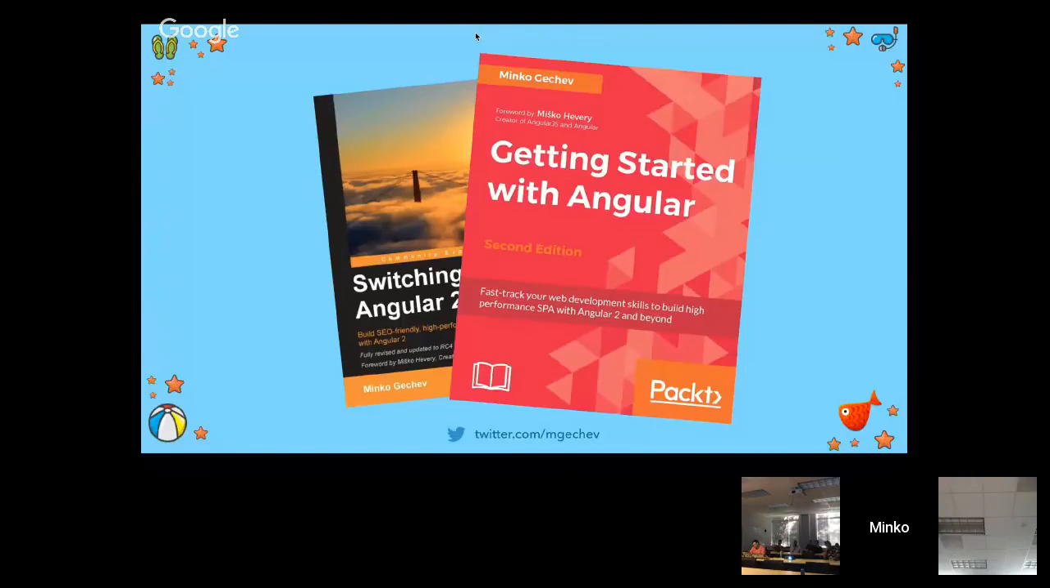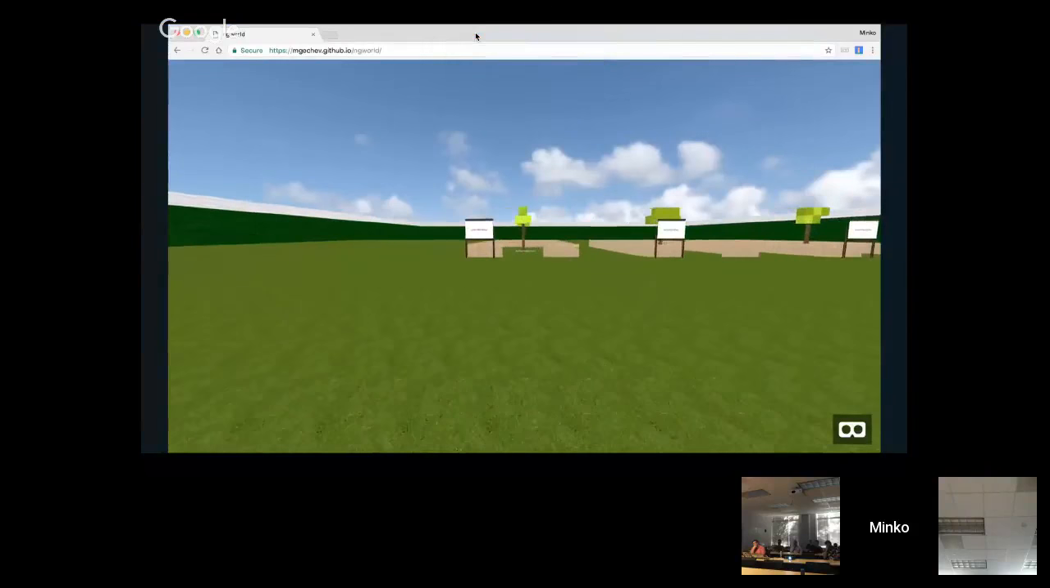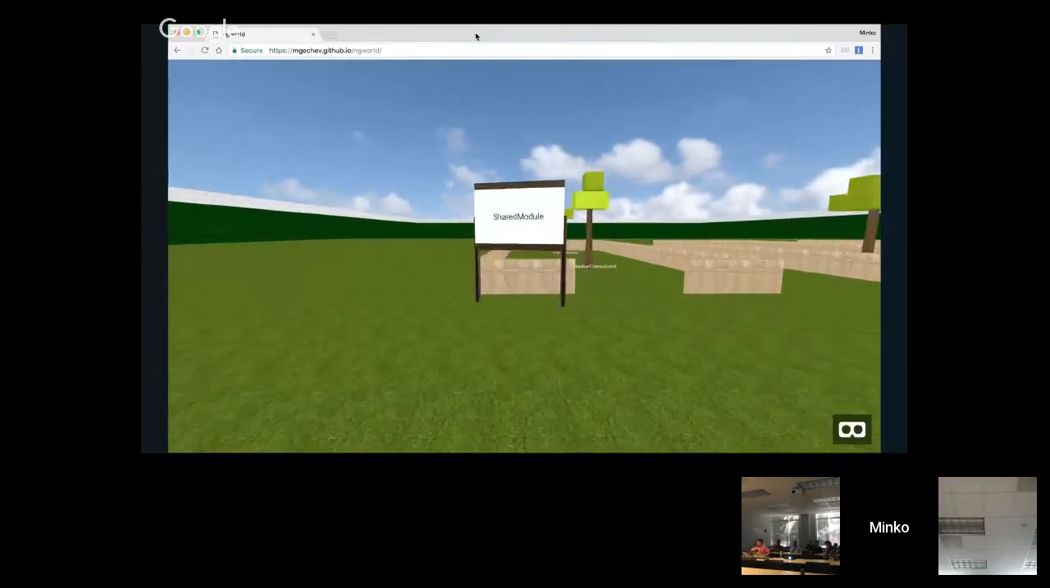And here are some books that I have written. I wrote the book Switching to Angular 2, where I had the chance to work with Misko Hevery, the creator of AngularJS and Angular. And the second edition of the book is Getting Started with Angular. So if you're getting started with Angular, this might be a good chance to do that.